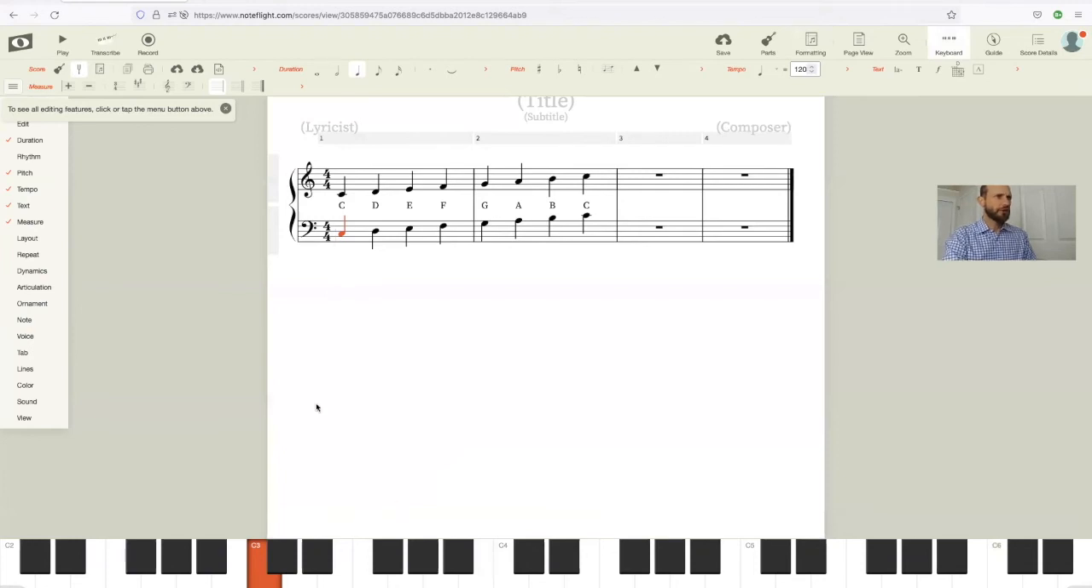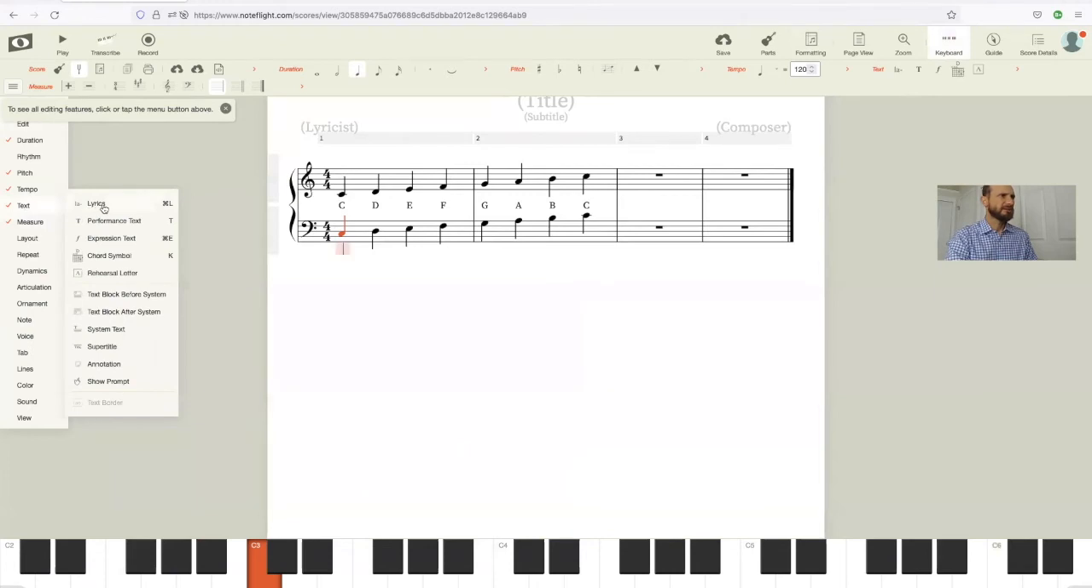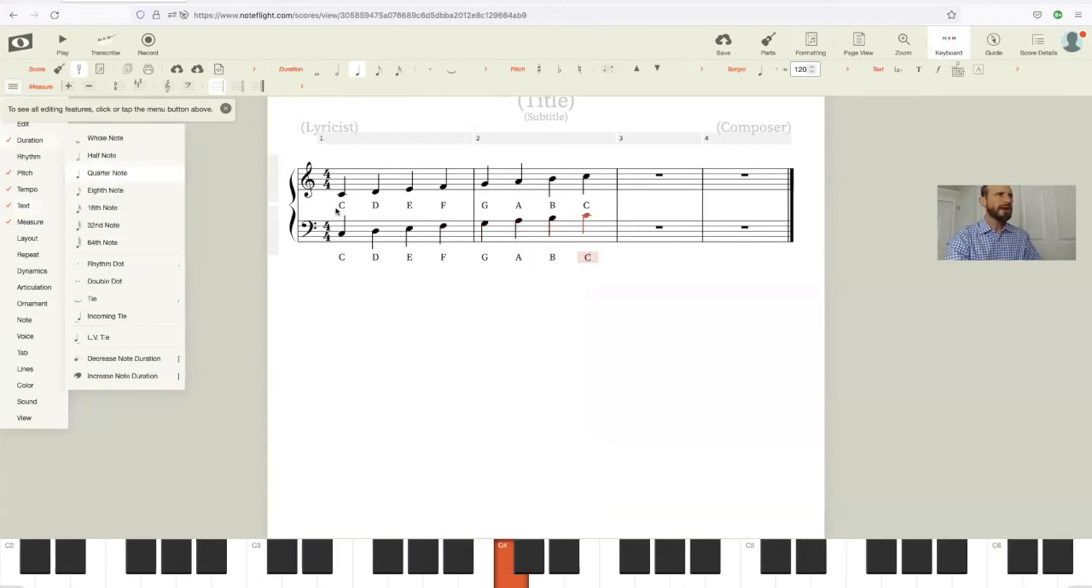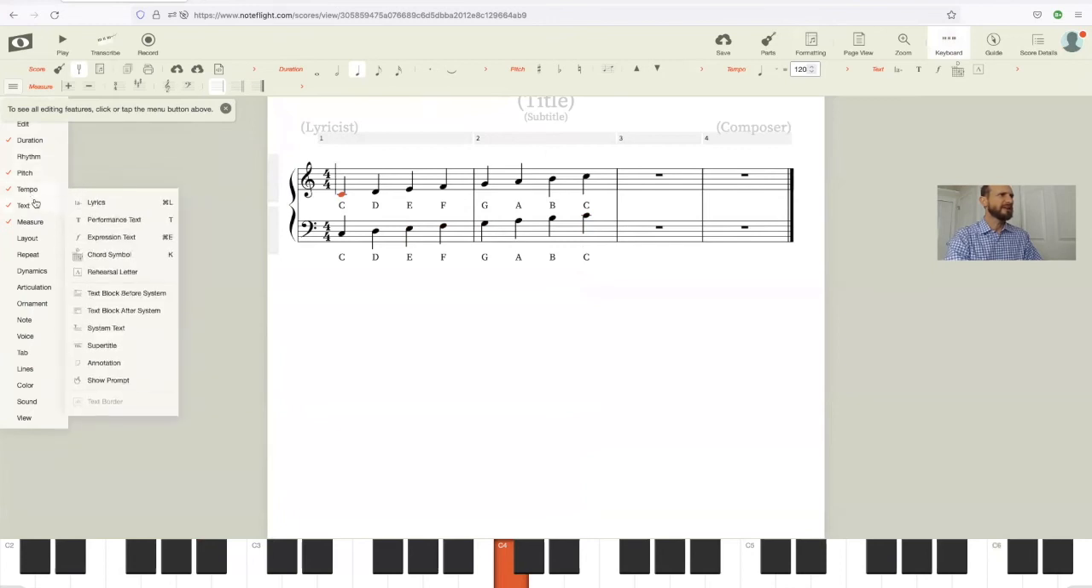We have C, and let's get the text. C, D, E, F, G, A, B, C. And in performance text, let's call this C major scale. Got it? That's everything labeled. Cool.